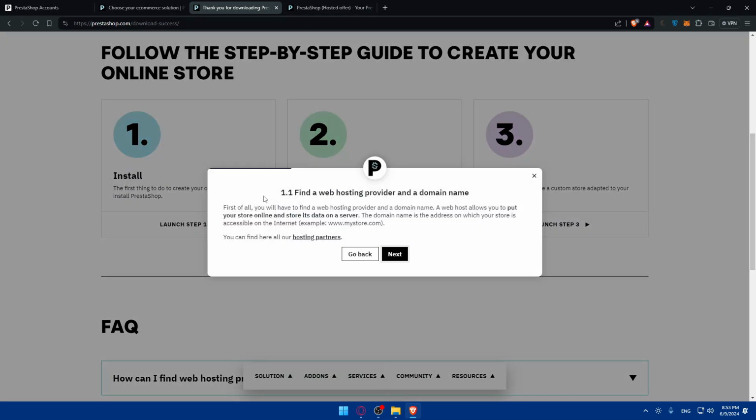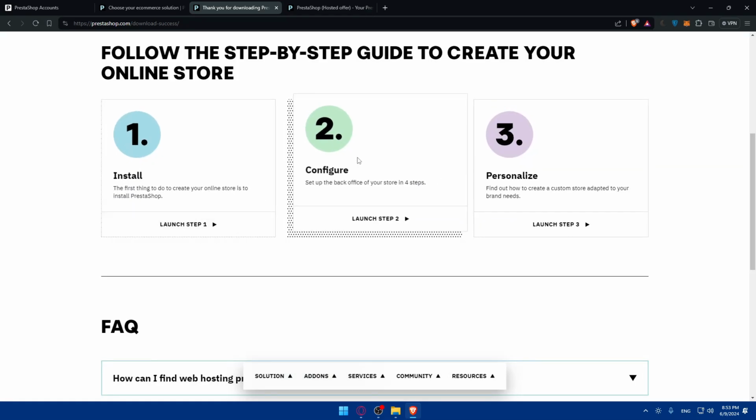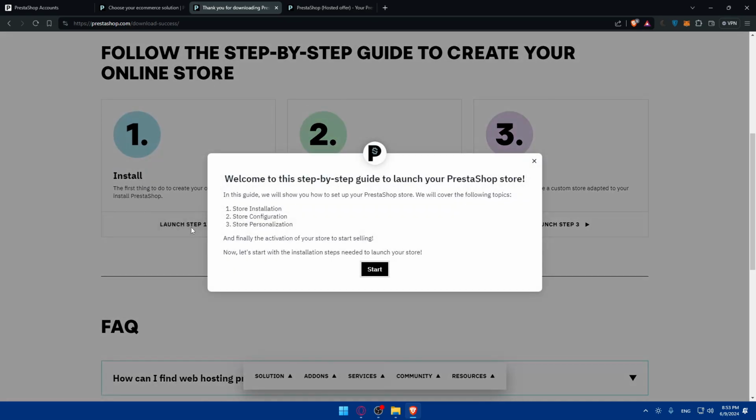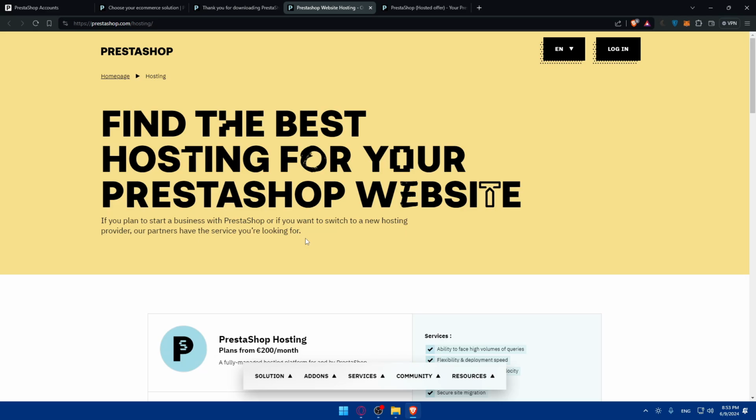Then you will find a 3-step process that you need to follow. As you can see, you'll need to install it, configure it, and personalize it. For each of those options, they have some steps that you need to follow. So click on launch step 1, read that, click on start, and follow whatever they say. For the free plan, you will need to provide a hosting provider.